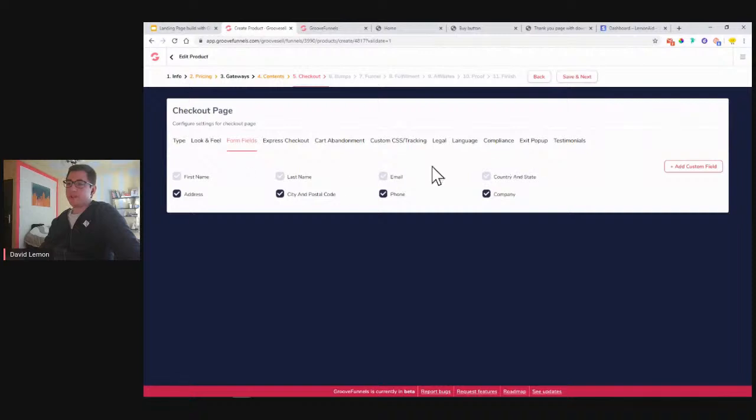So here you can set up some form fields. You can see that first name, last name, email, and the country and state are grayed out.